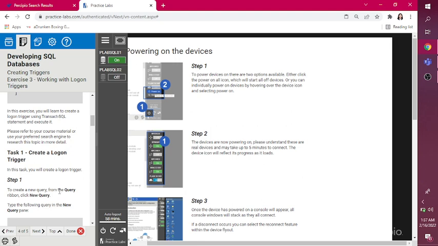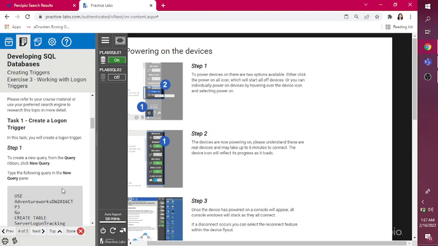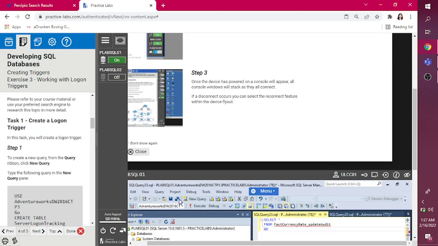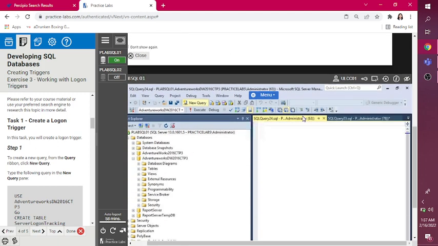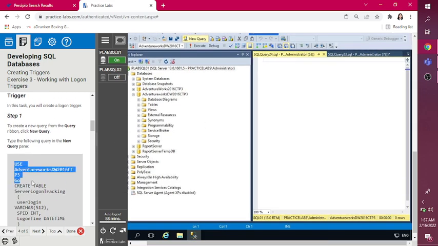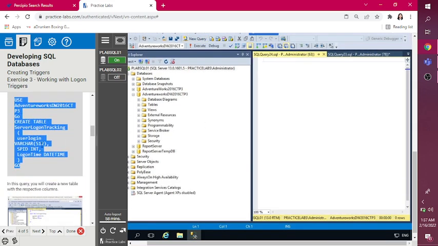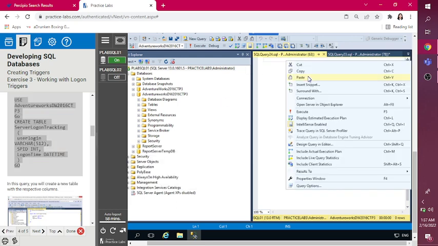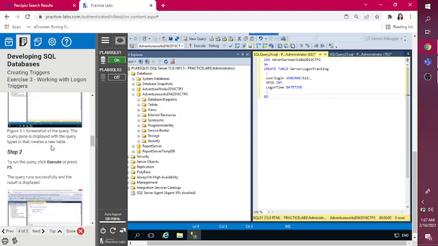Create a logon trigger. Task 1. Create a logon trigger. And this task will create a logon trigger. Step 1. To create a new query from the query ribbon, click New Query. Copy. To run the query, click Execute and press F5.